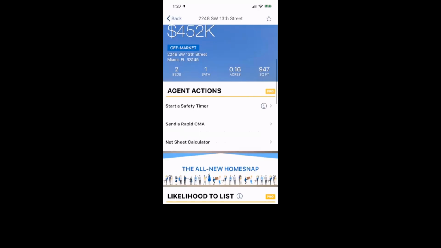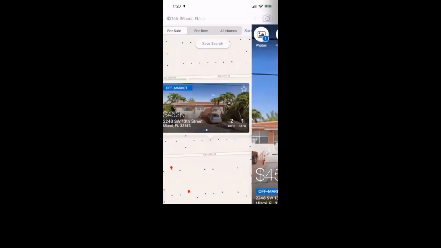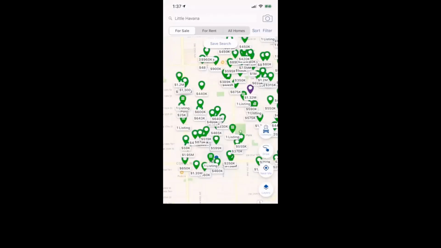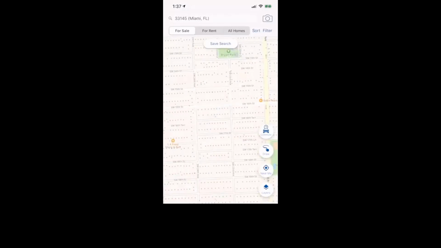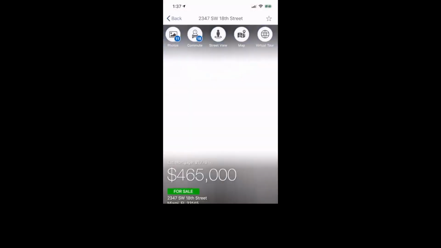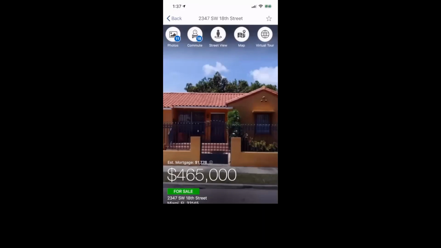Okay, I'm going to go back, and I'd like to show you how to use the safety timer. So let me find something close to me. The safety timer does rely on your GPS location. So you do have to be close to the property to use it. So I found an active listing that's nearby. Let's say I'm going to go to a showing.